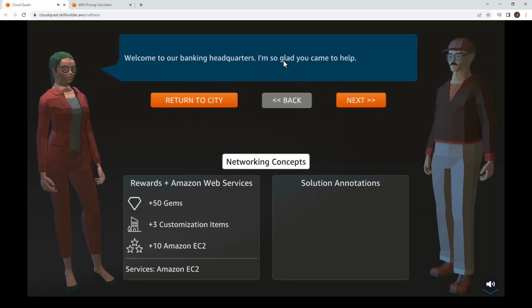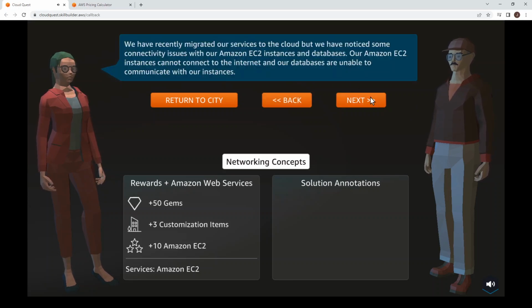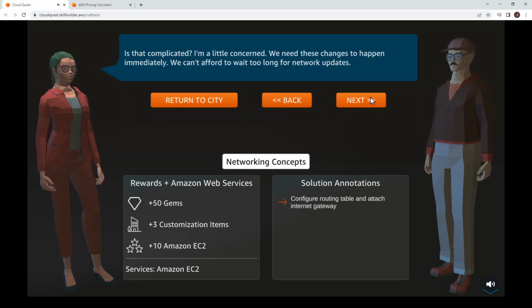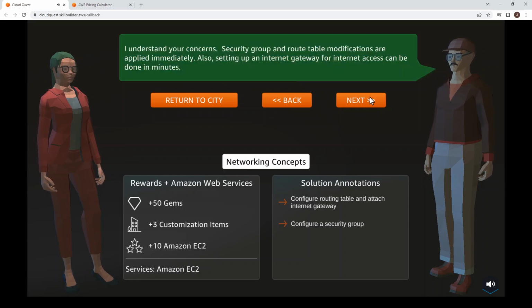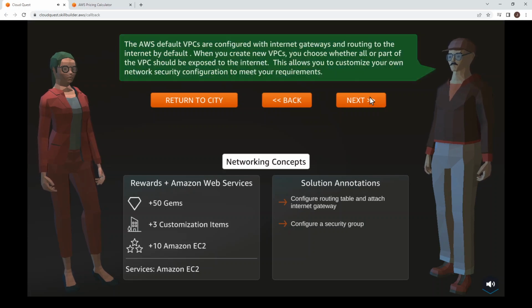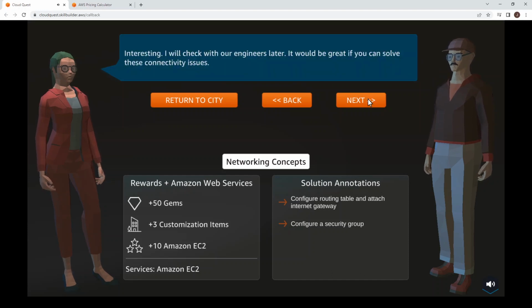Click next. Okay, networking topic today. A virtual private cloud. Okay, so it's which portion is exposed to the internet and which one is within the Amazon network.